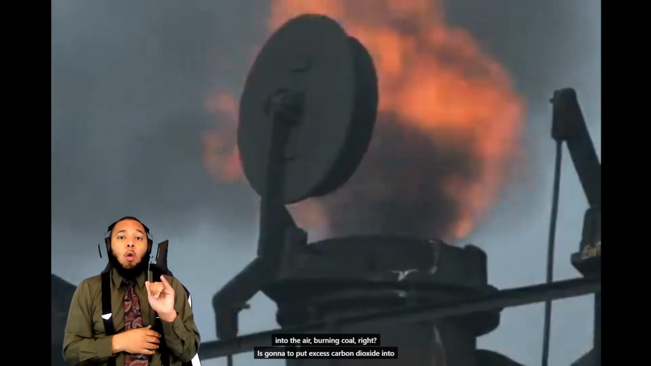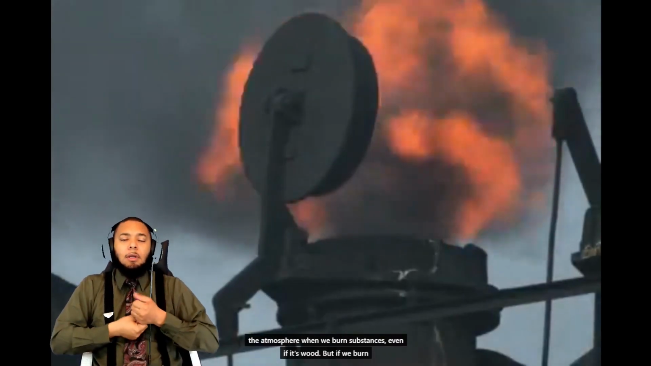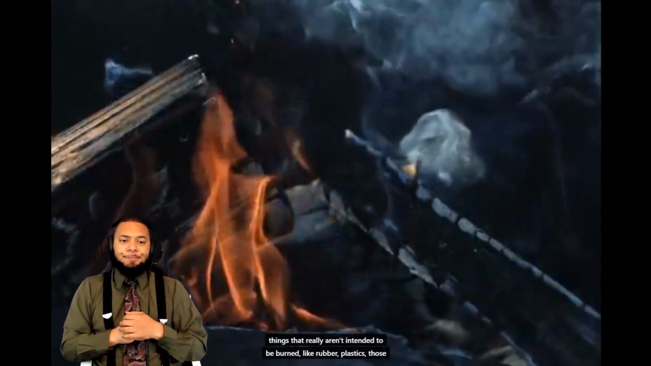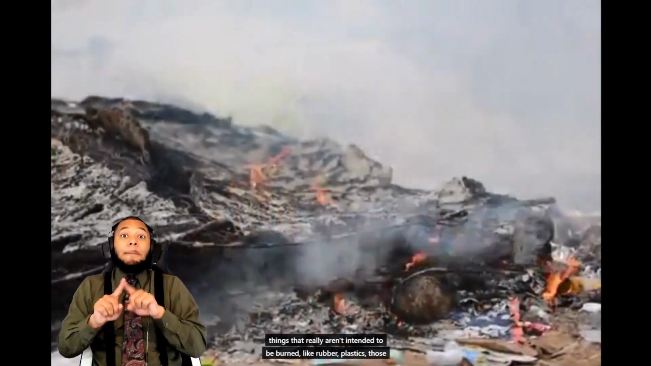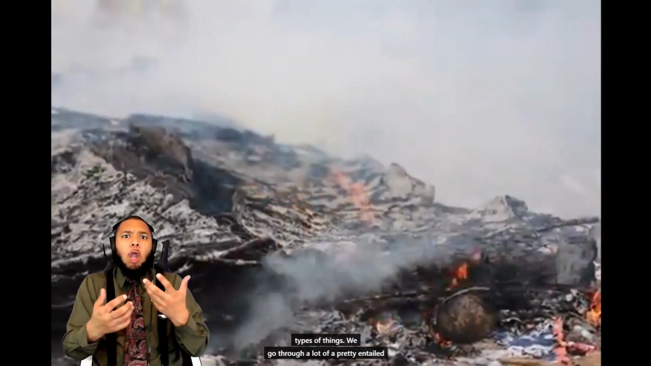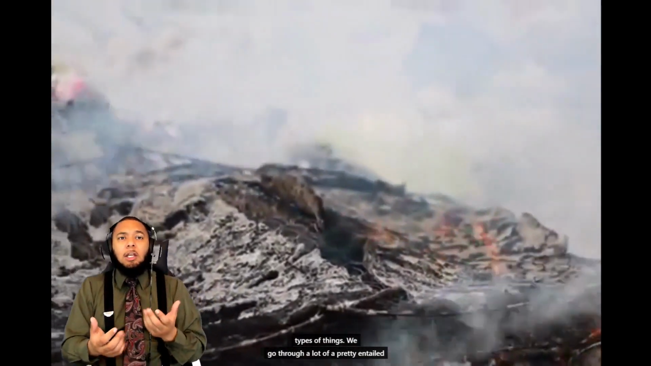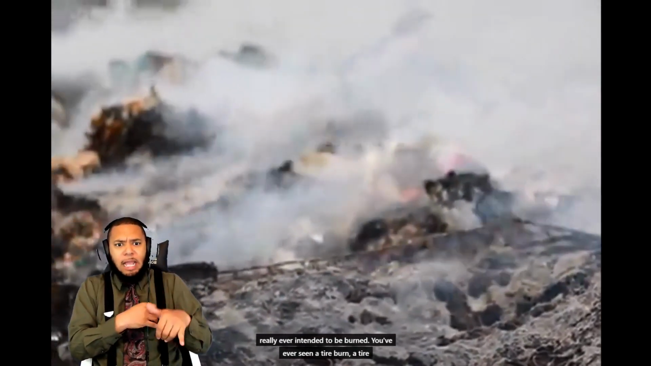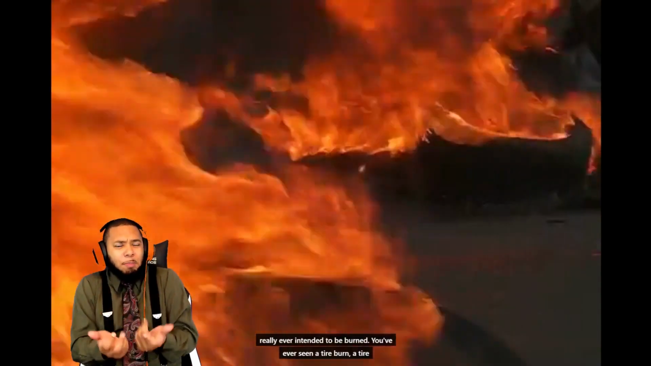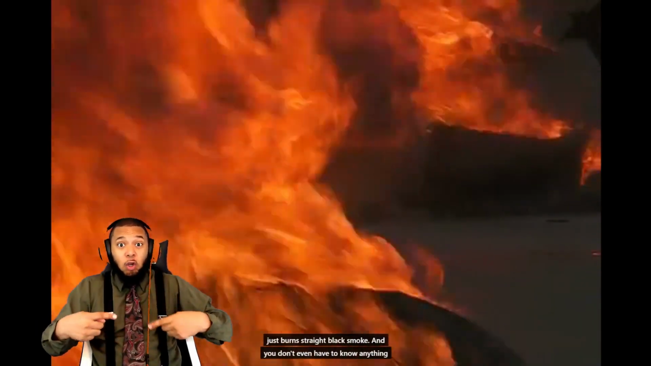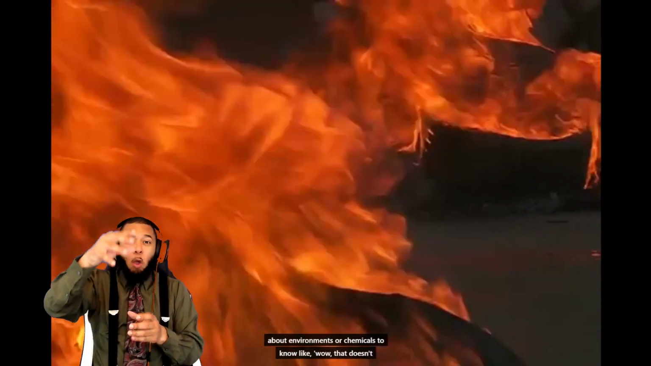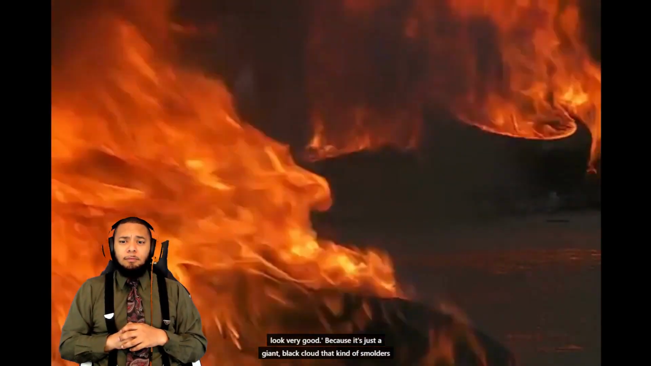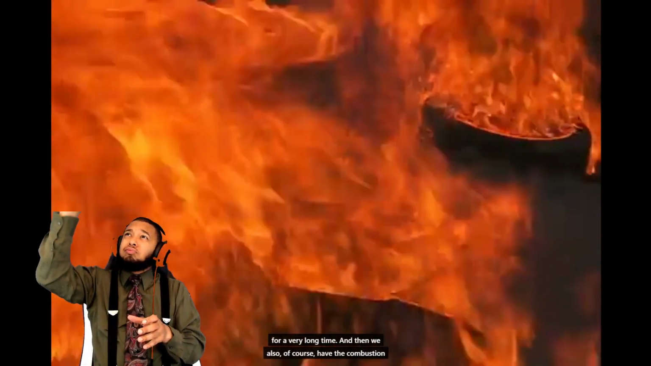Burning coal, right, is going to put excess carbon dioxide into the atmosphere. When we burn substances, even if it's wood, but if we burn things that really aren't intended to be burned, like rubber, plastics, those types of things, we go through a pretty involved process to create those rubbers and those plastics, and they weren't really ever intended to be burned. If you've ever seen a tire burn, a tire just burns straight black smoke, and you don't even have to know anything about environments or chemicals to know, wow, that doesn't look very good, because it's just a giant black cloud that smolders for a very long time.